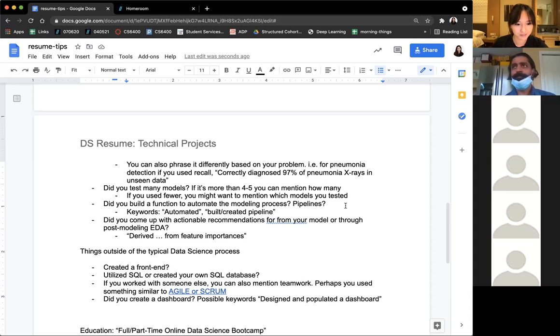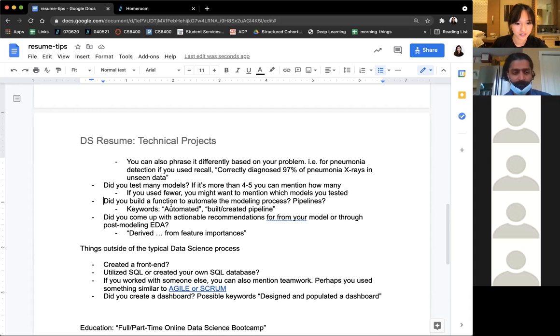Cool. What else do I have here? Did you build a function to automate the modeling process? This is something I remember emphasizing that you all try to do, especially for your later projects. If you automated something, I think it's worth mentioning that.